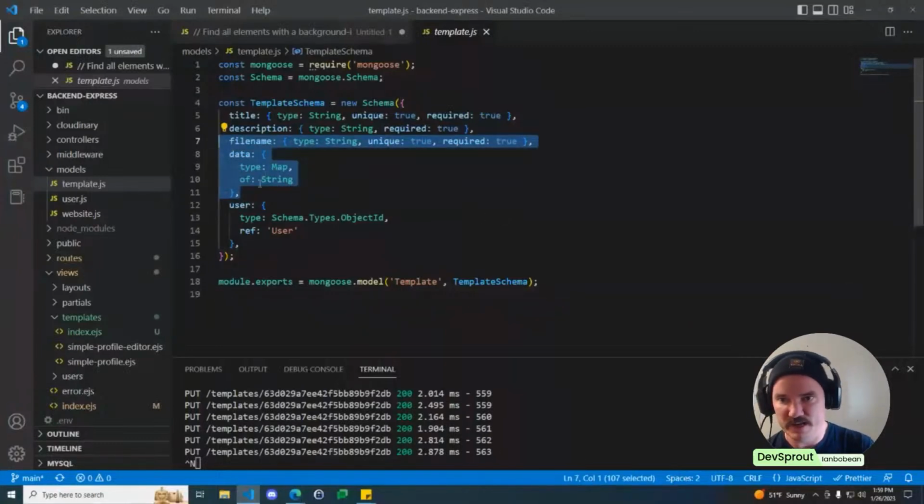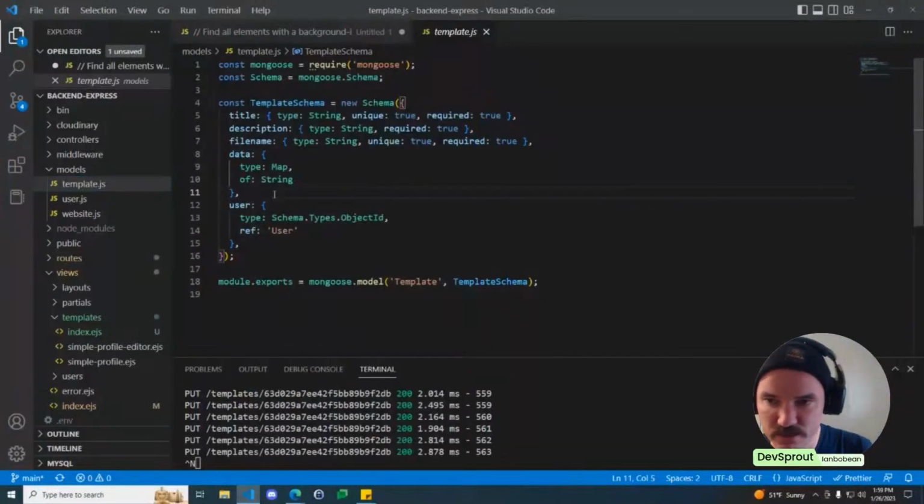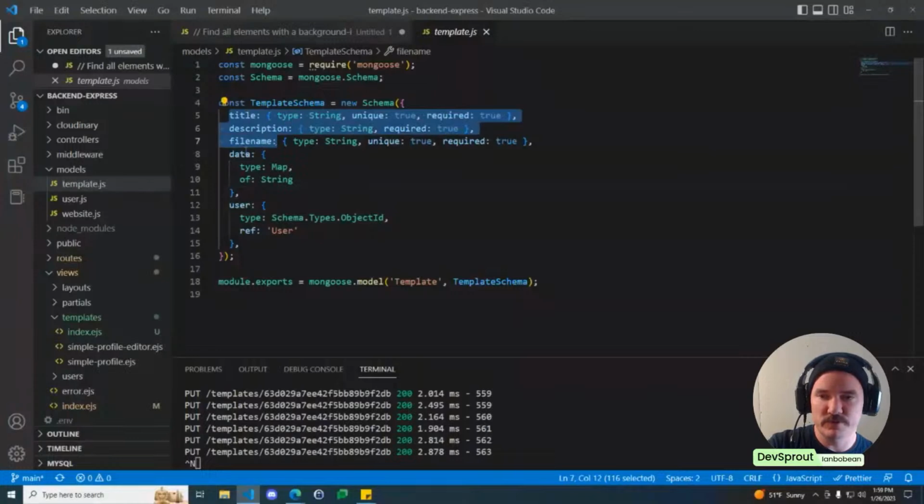The data map is going to have all unique key-value pairs. All the keys will be unique, and it can be dynamic. So we have a defined schema here, but once you get inside of data, it's going to be unique to every implementation of the template. One template will have a whole different tree of text nodes as opposed to another one.